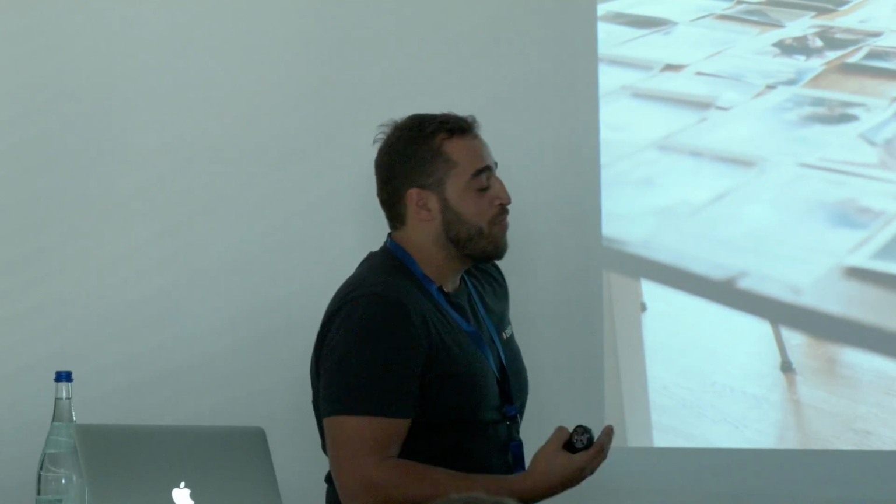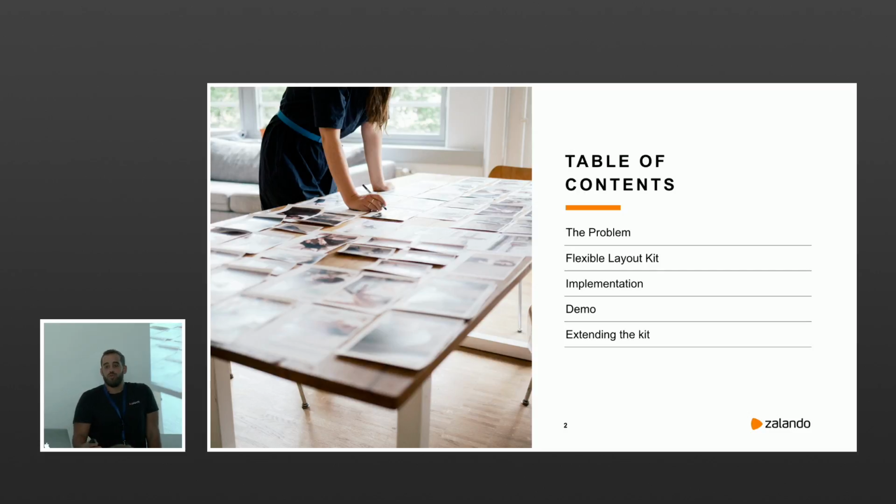Okay, so first I'll talk about the problem, why we want to do this, and then I'll talk about the framework itself, how it works, and then I'll dive into the implementation, how we've implemented all this in Swift. I'll show you a demo, and then we'll switch to the code, and I'll show you how we can actually extend the framework to add our own UI to it.